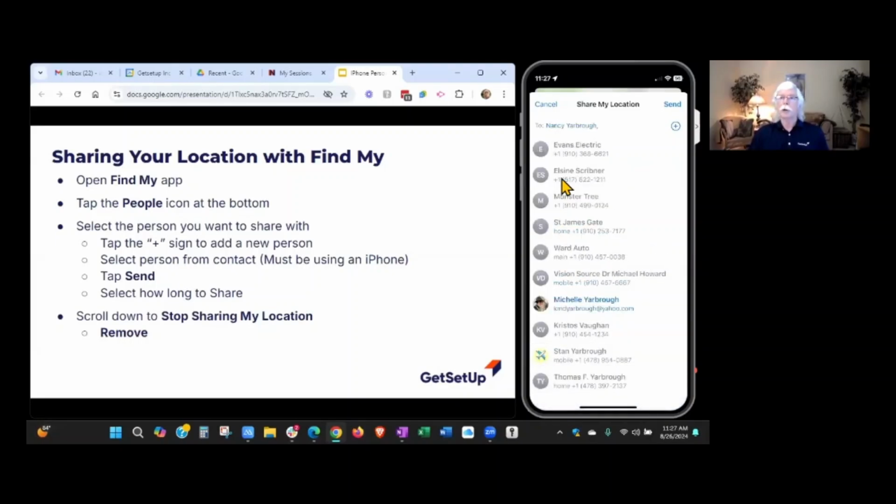And it adds her. Now, maybe there's three of us that are going hiking together, so I could pick additional people. You can pick as many people as you want. And once you've got the list that you want to share with, you can hit send. I'm going to go ahead and hit send up there in the upper right, because there's one more step. How long do you want to share?